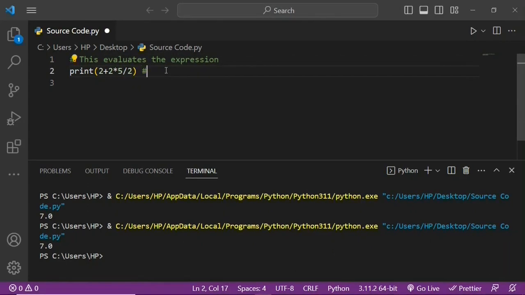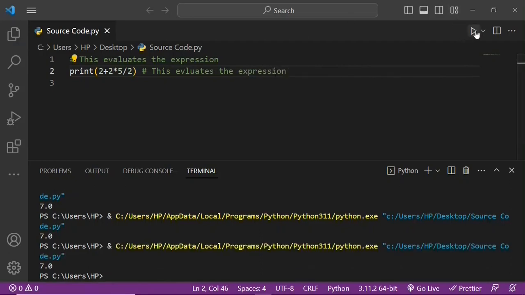So I will just type in the hash sign and then write, let's say, the same thing. This evaluates the expression. You see, when I run this again, it does not affect the code.